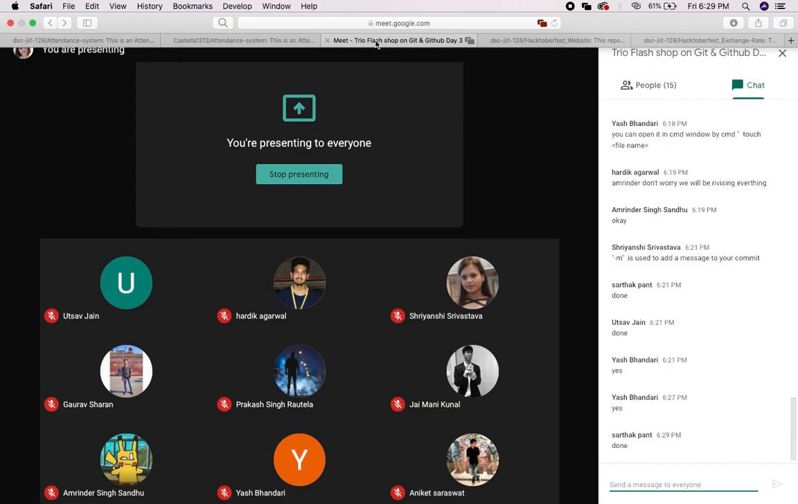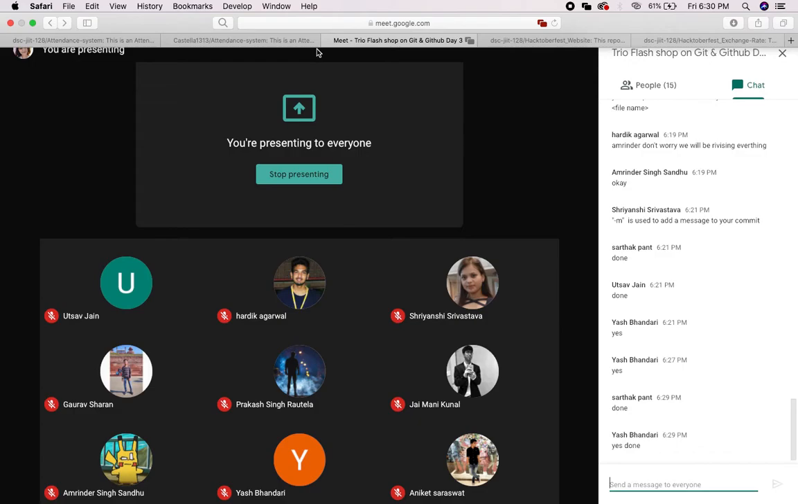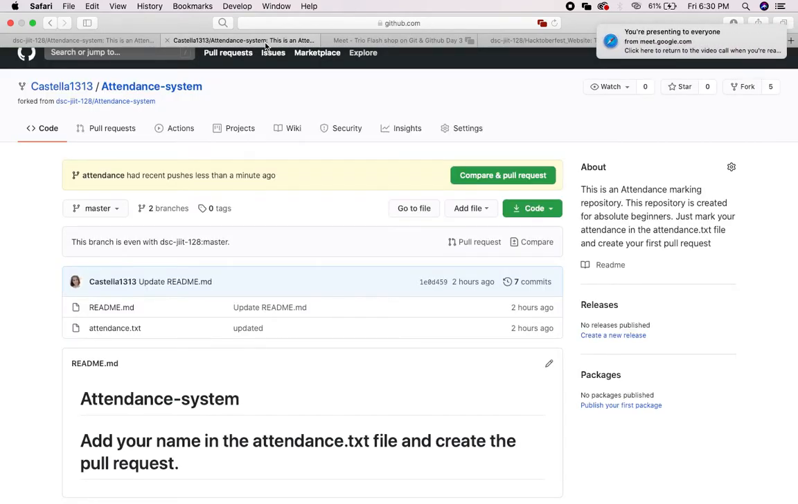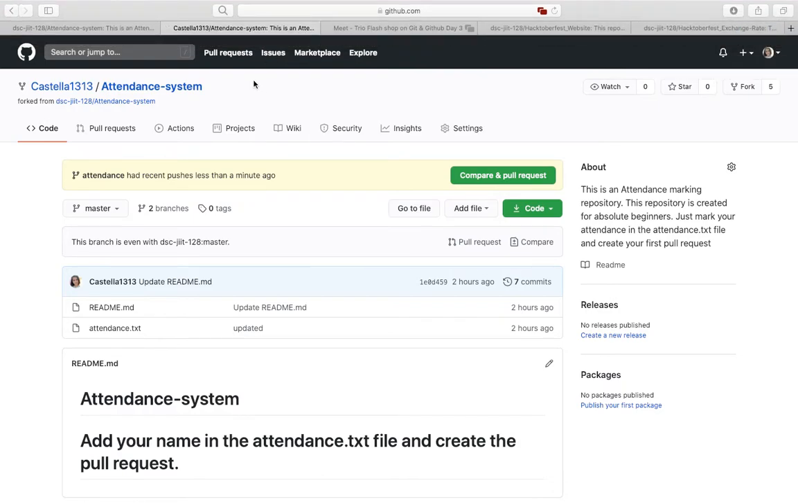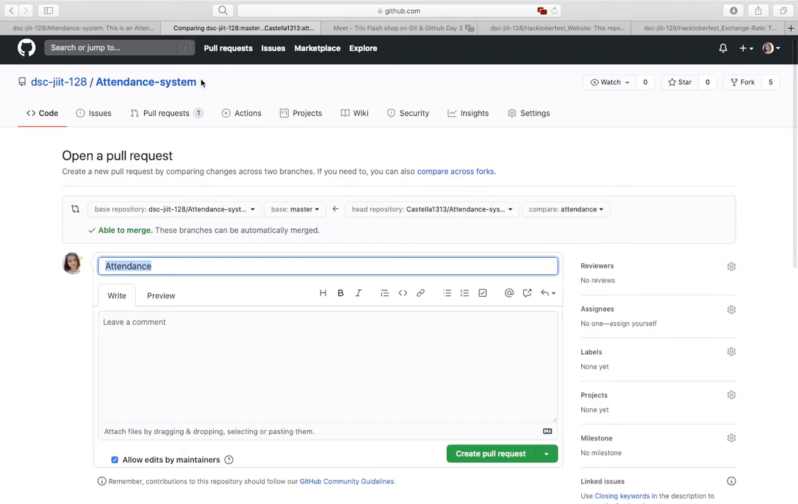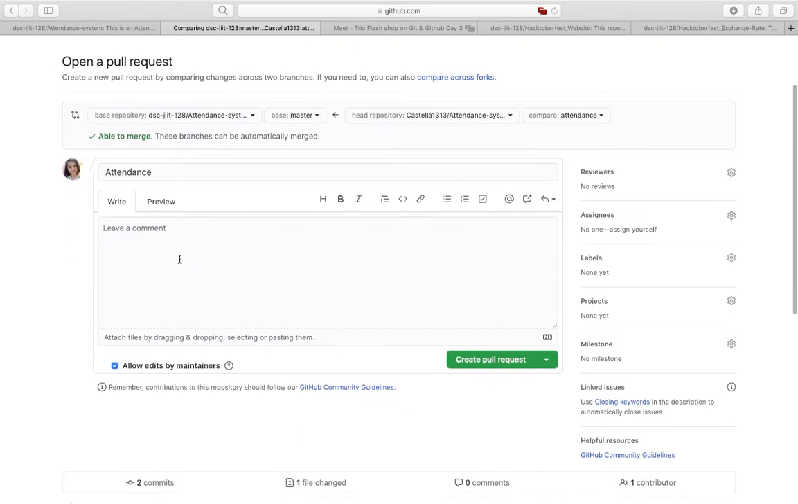Now is the most important part that we are going to do: how to create a pull request. We have made the changes, which were to add our name in the text file. We have added and committed the changes. Now we are going to make a pull request. You all must be able to see this compare and pull request button in your forked repository. So let's click over here. It will take you to the original repository where you have to create a pull request.